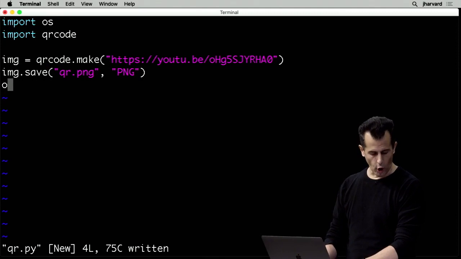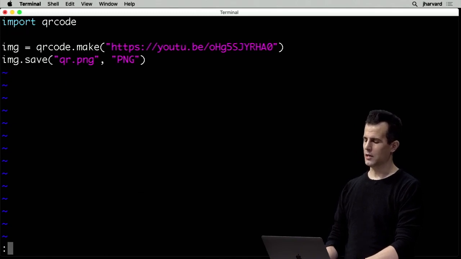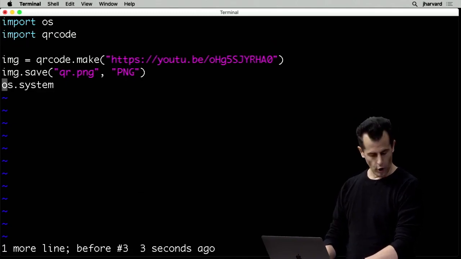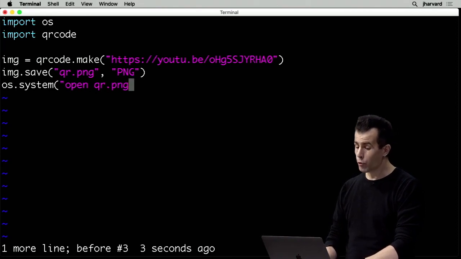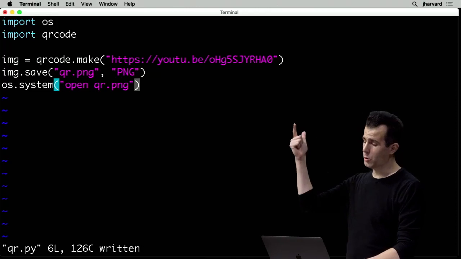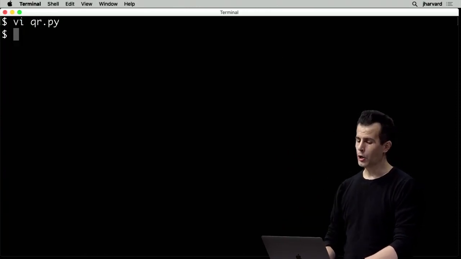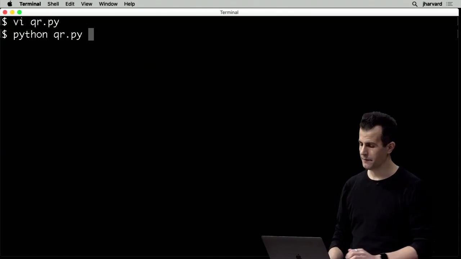And then let me actually open this thing up, with the system. Actually, no, that's fine. Let me keep it simple. We don't need the OS library. No, we do. Let's go ahead and open it up with open qr.png. So three lines of code. Make a QR code with that URL, save it as qr.png, and open the file. Three lines of code. Let me go ahead and run python of qr.py.